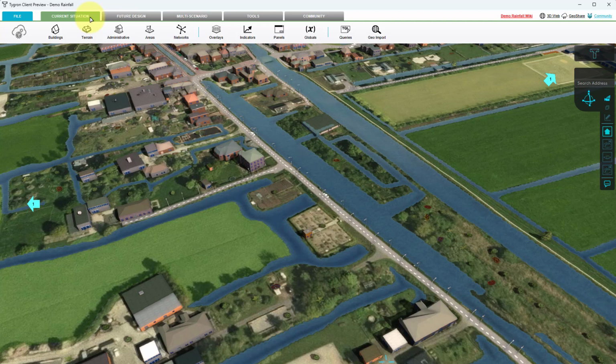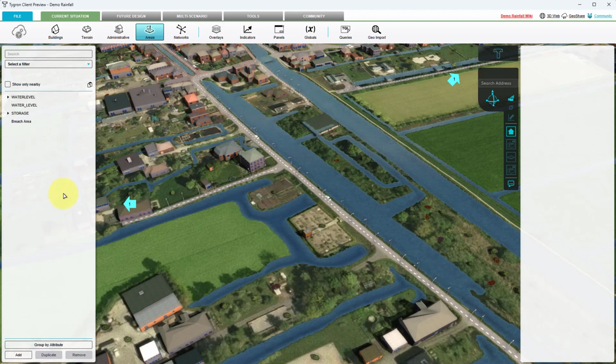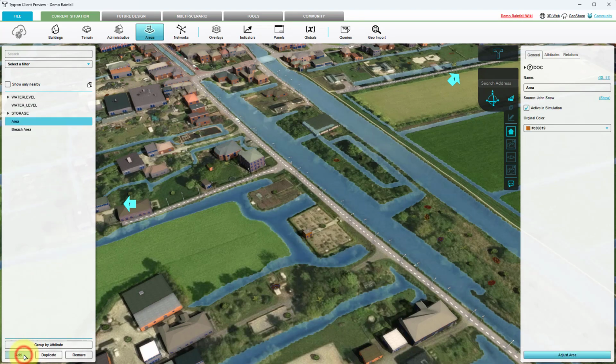First, we will create a new area that will function as an input area for the existing breach in our project. Click on the Areas button in the ribbon bar to begin. Click on the Add button to add a new area. Once added, it should be automatically selected. In the Area Detail panel, give it the name, Input Area.